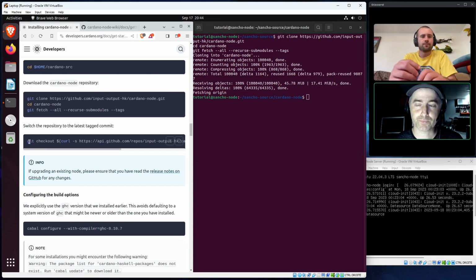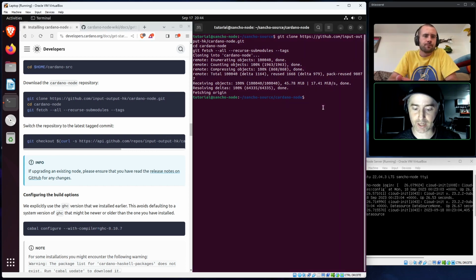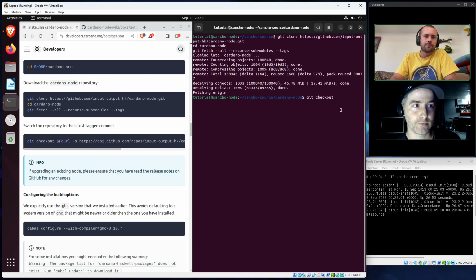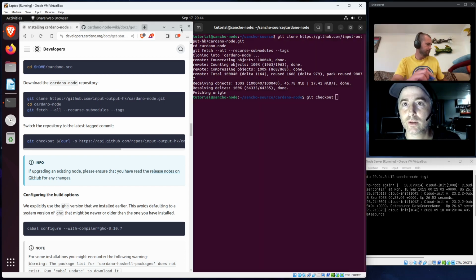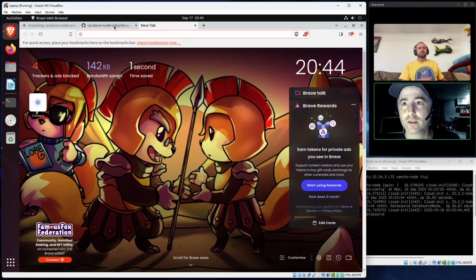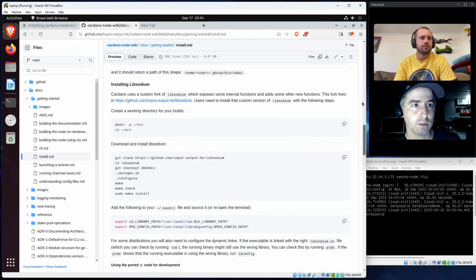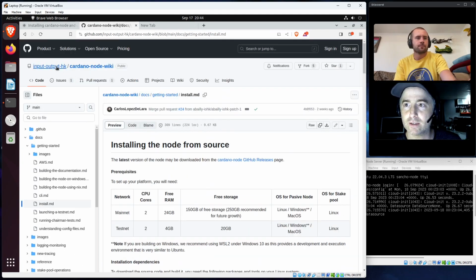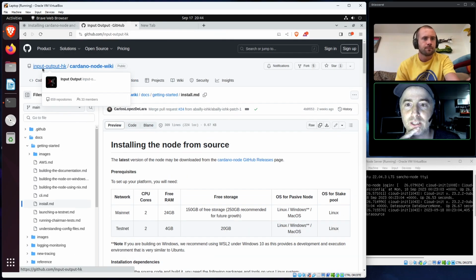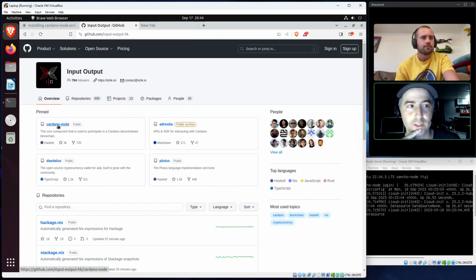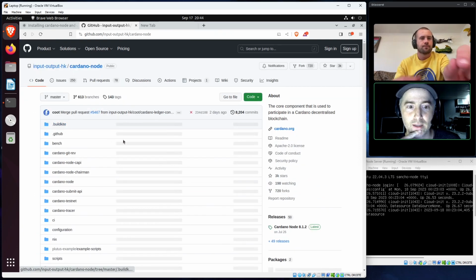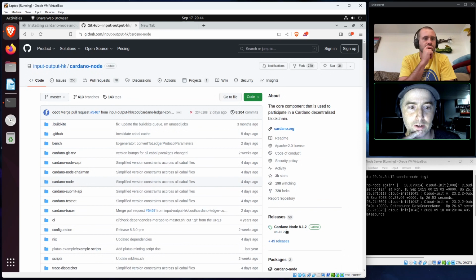So what we will do, we will still do a git checkout. But I need to have the commit for SanchoNet, right? So we will go get that from their repository. Getting back up, Input Output HK, cardano-node, and over there, as you can see, releases.